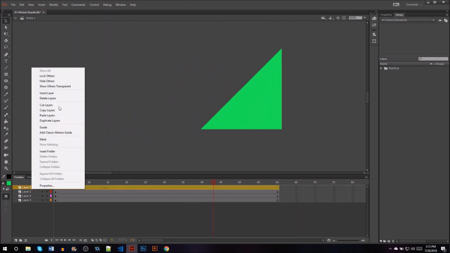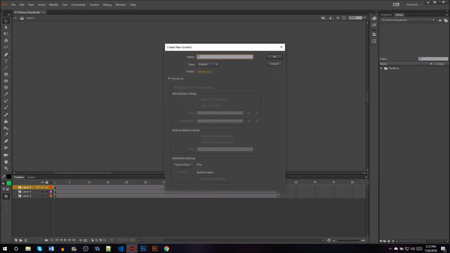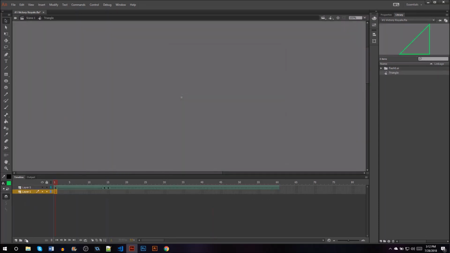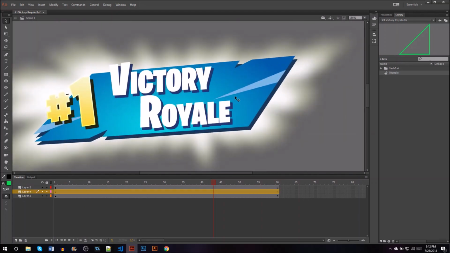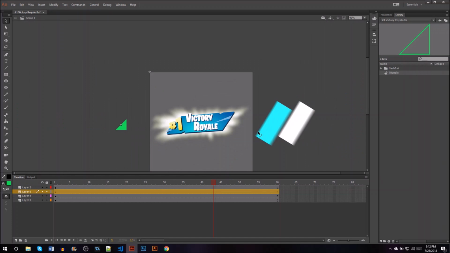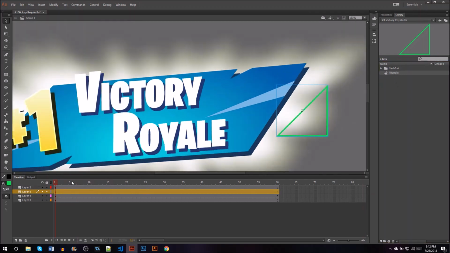I need to cut this layer, then Control-F8 to make a new symbol. We'll call that triangle. Okay, paste layer. I can trash that layer, and then there it is. Now if I go back to the stage, I have this banner separated from everything, so I'm going to make a new layer on top, and now I'm going to grab our triangle symbol that we just made. Not sure why it went over there, what's going on. There we go. Okay, so now I'm going to put this on here.